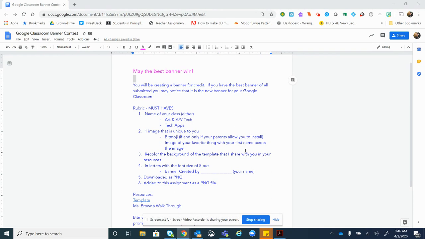You can either use a Bitmoji if and only if you are allowed to install it, because it has to go onto your cell phone first. Or you could use an image of your favorite thing and just put your name uniquely going across the image. You have to recolor the background of the template, which I'm going to show you in just a minute.